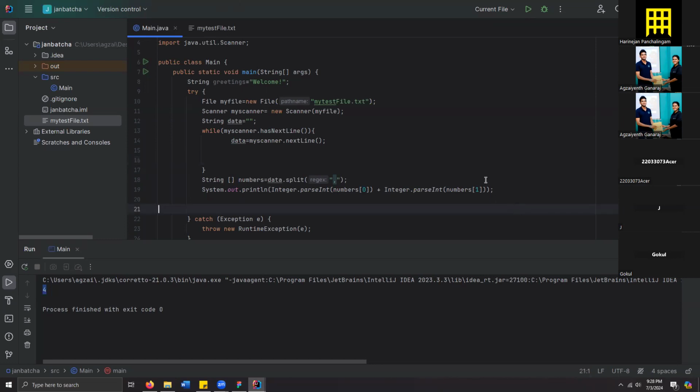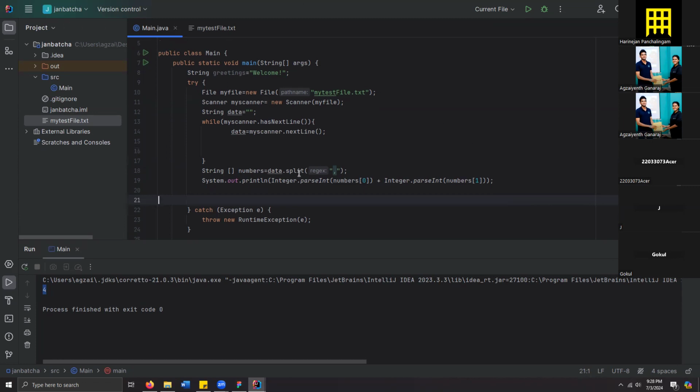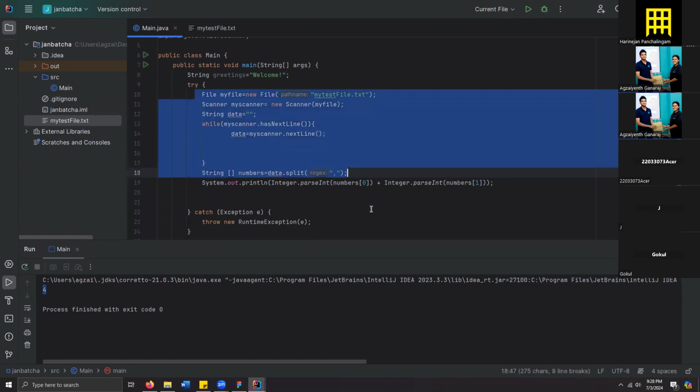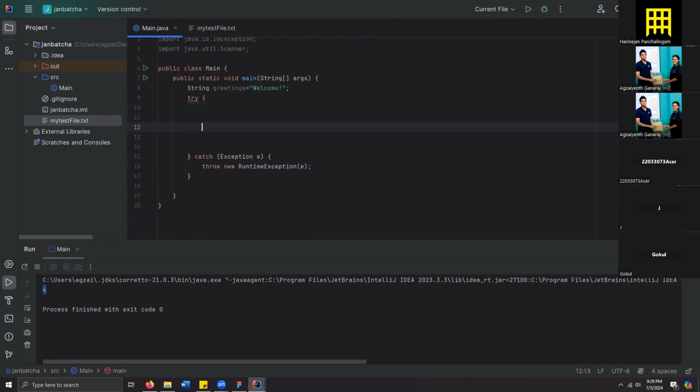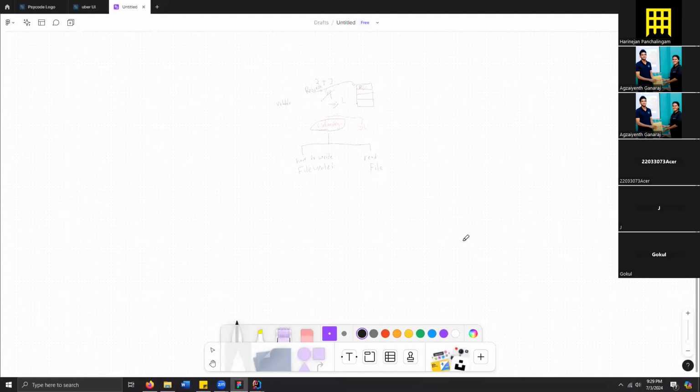So the next one. As the next part, we are going to learn bubble sorting. Okay, so let's first try to understand how bubble sort works.